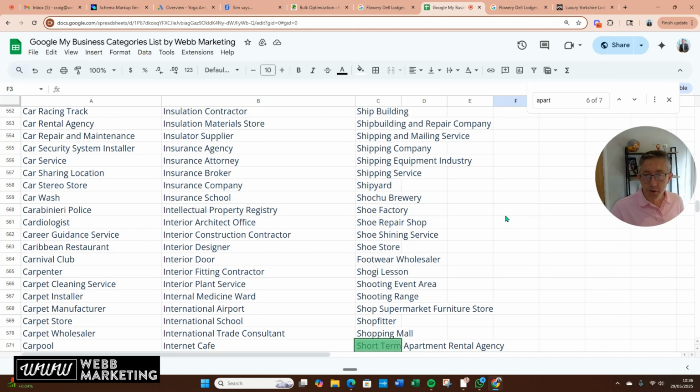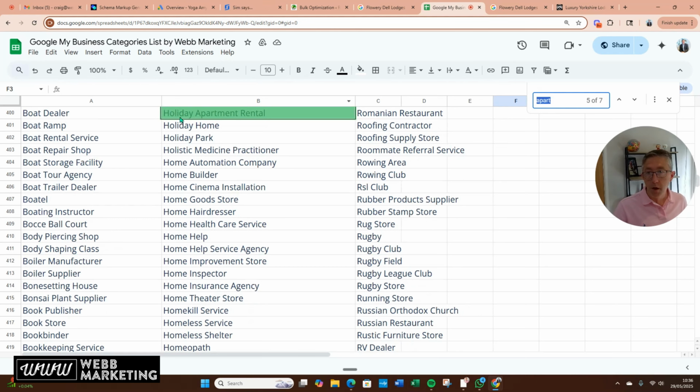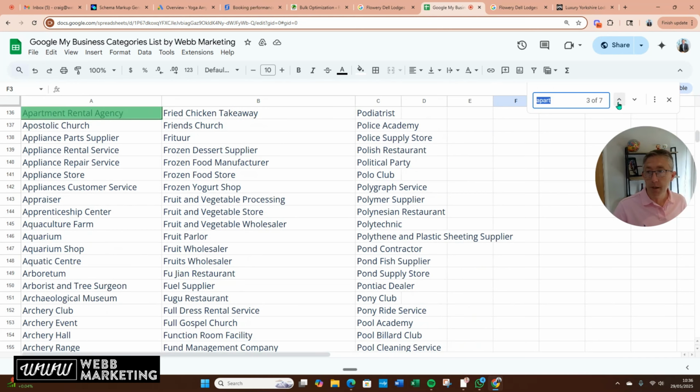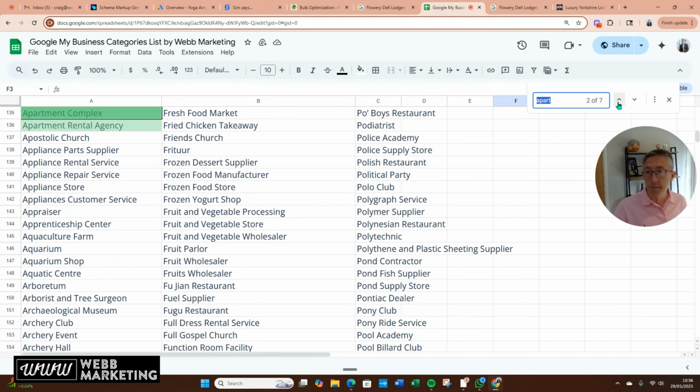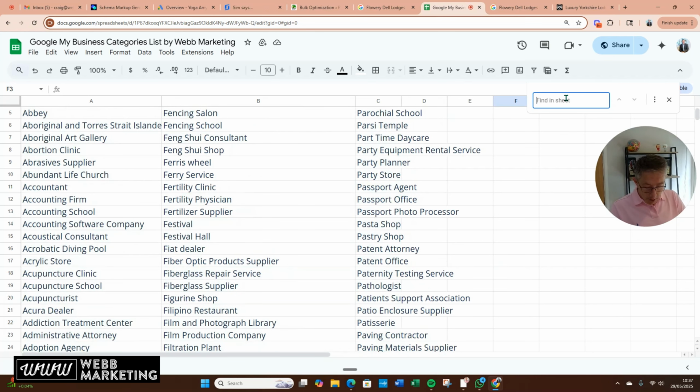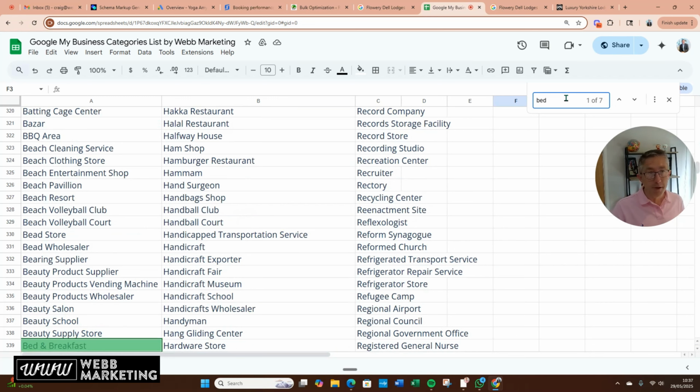Lastly, I just want to go back to the sheet and say, do use it and search through it. So for example, if you type the word apartment, you will get other options. So holiday apartment rental, furnished apartment building, apartment rental agency, apartment complex. Put in the type of building that you are, and that might also bring up other categories.